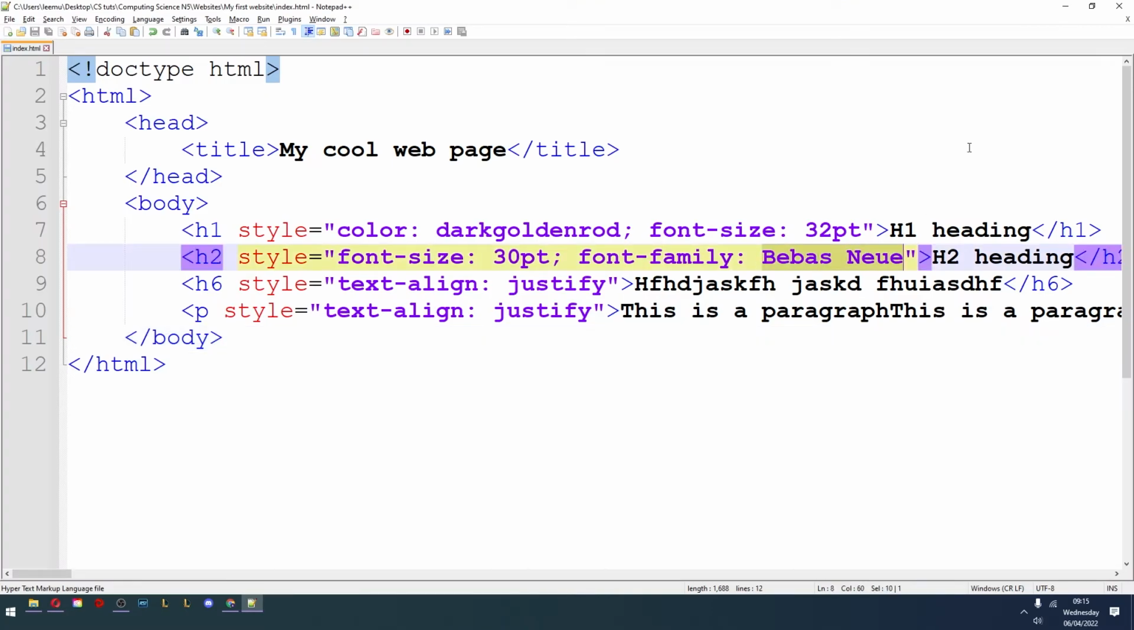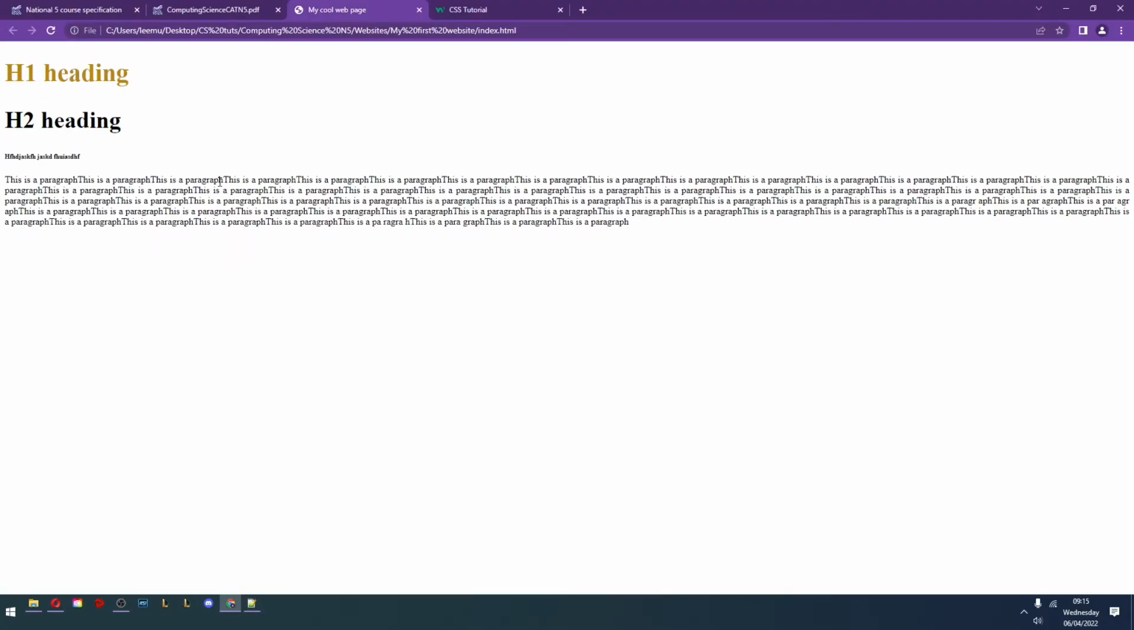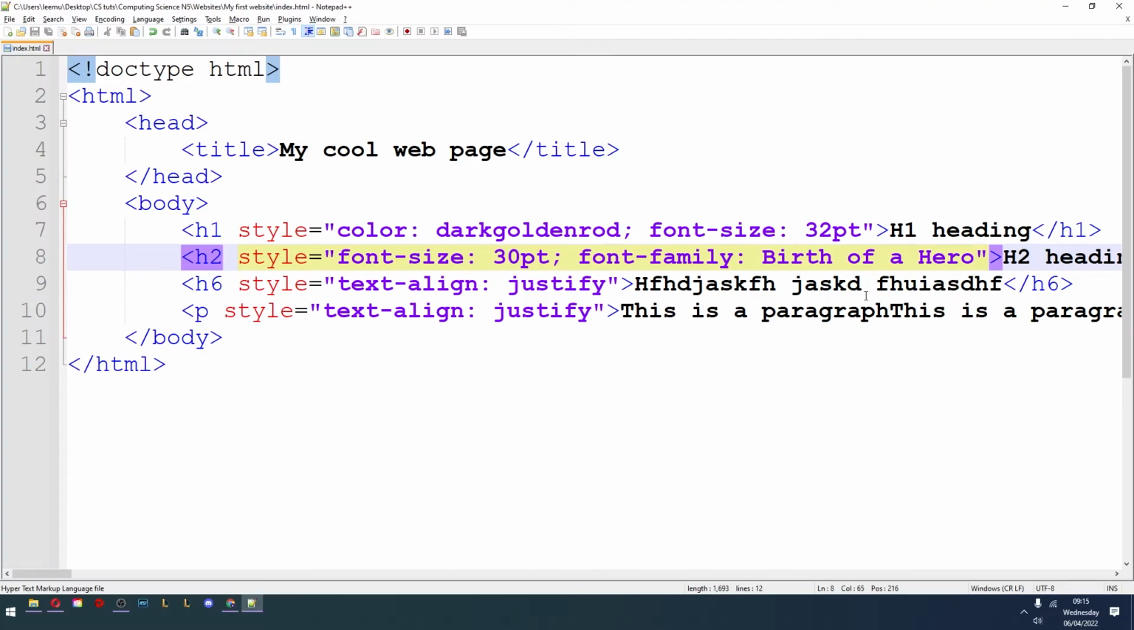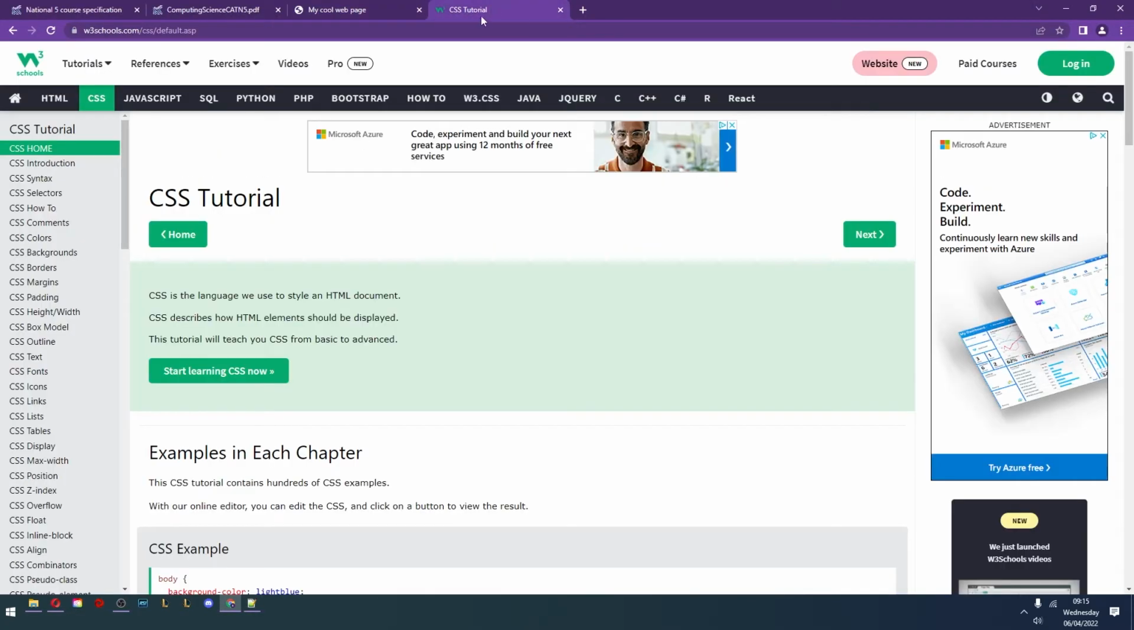For example, there's a very popular font called Birth of a Hero. If I save this, my computer does not have it, so I can't display it. So you may be wondering, how can I choose a font family that will be guaranteed to work on every computer? Well, let's go back to CSS, W3Schools, go to CSS, let's go to fonts.